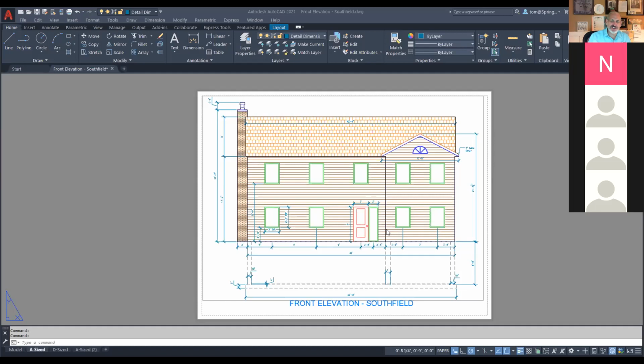When you're talking about a set of construction documents, you're typically talking about a floor plan, which is what we saw last week. And then you're going to see some elevations, a foundation plan, and a wall section. Those are the basic elements that make up a set of construction documents.